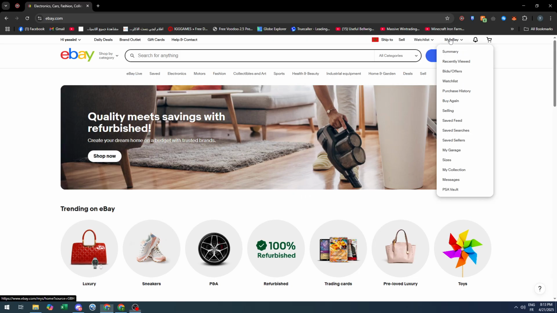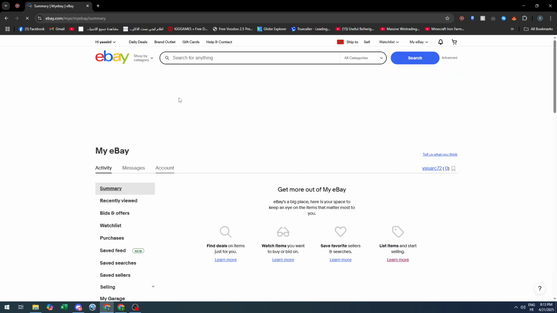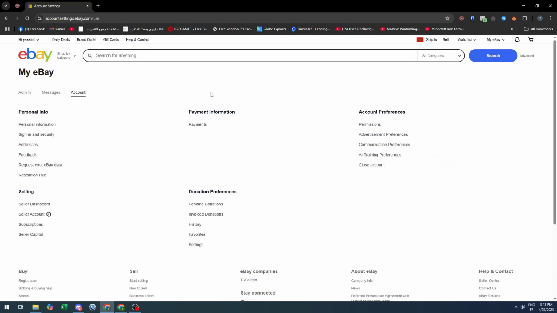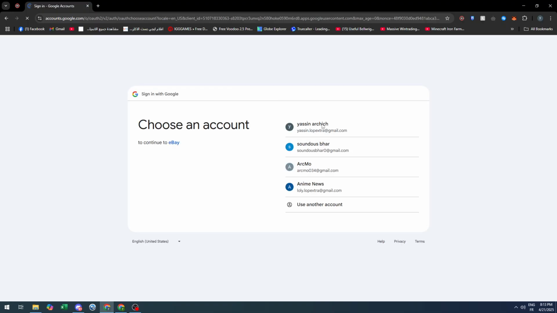Click here on My eBay, and from that click on My Account. As you can see here, you will be taken to another dashboard, so you can have this menu, and here you will find Personal information. By going there, you will find this. If you logged in with Google, you will have to log in again. And once you are actually on the website, you will find all the personal information that you will have to change.